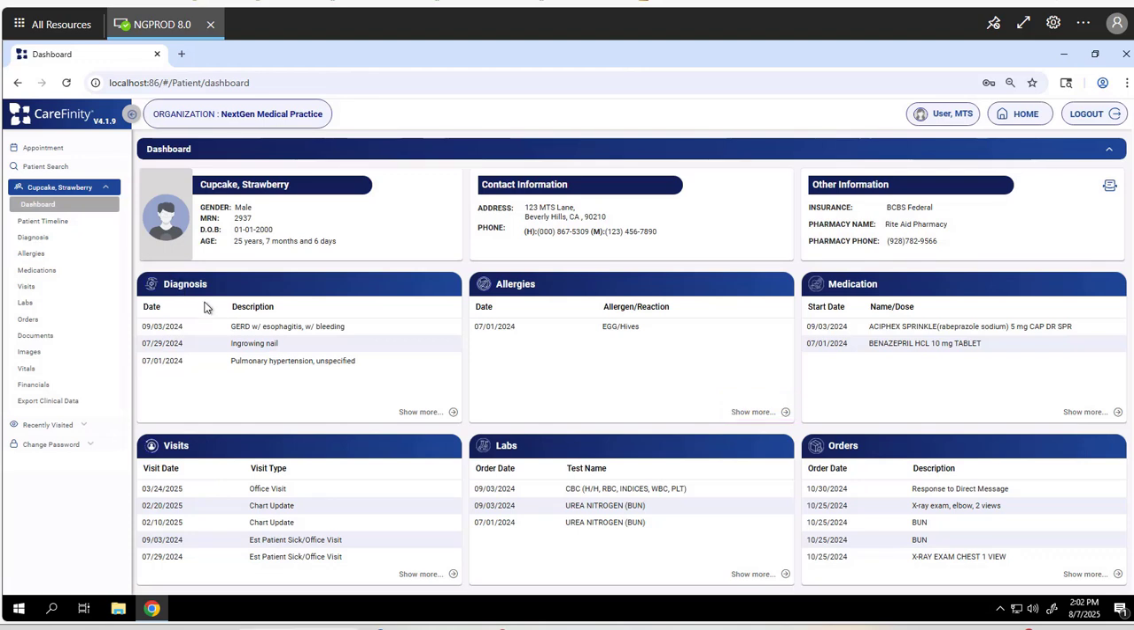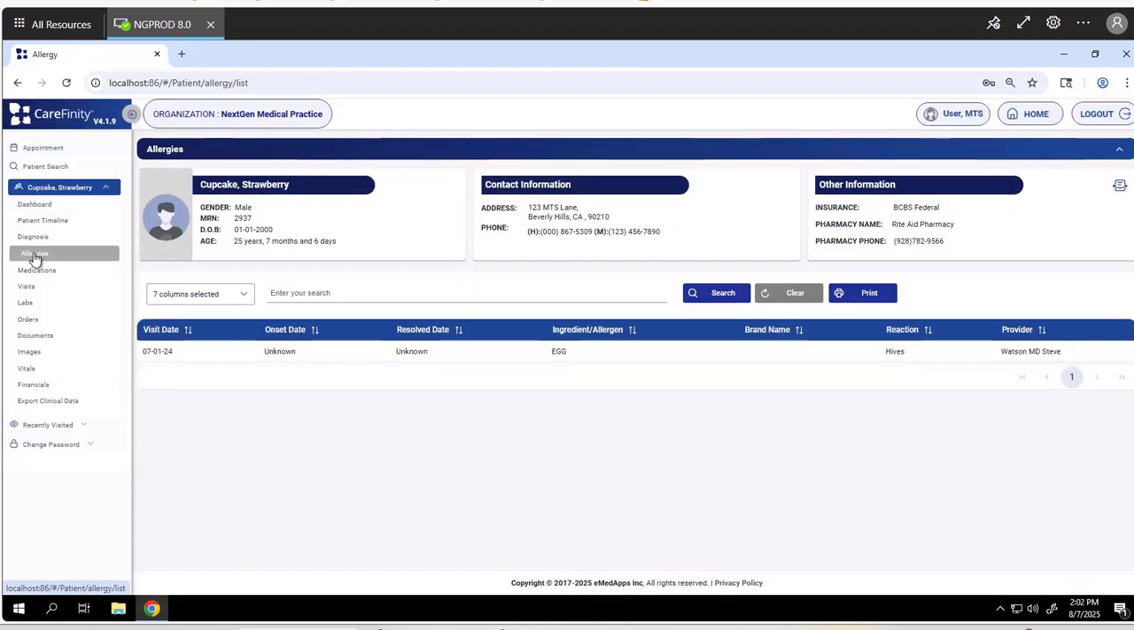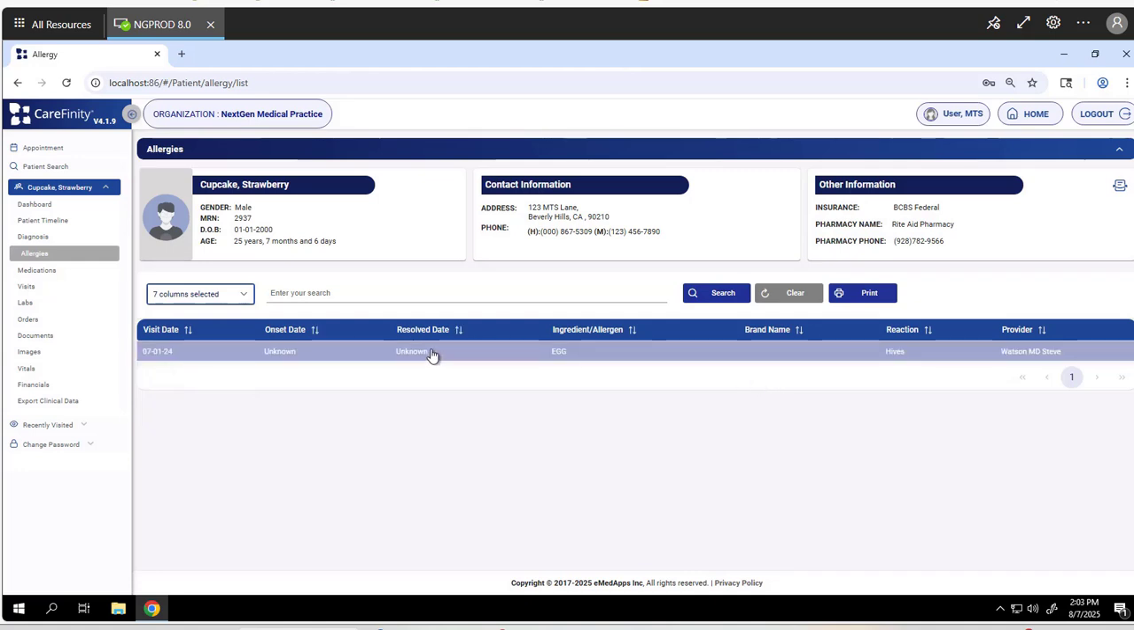When we went into diagnosis, I clicked the show more. So for allergies, I'm going to click the toolbar on the left just to illustrate that you can get to this information either method. When we get into the allergies, you're going to find very familiar theming with the diagnosis. You've got your column selector, you've got the search, you've got the print option, you've got the headers that are sortable, and then you've got the paged view. Very similar, very comfortable, just different content.